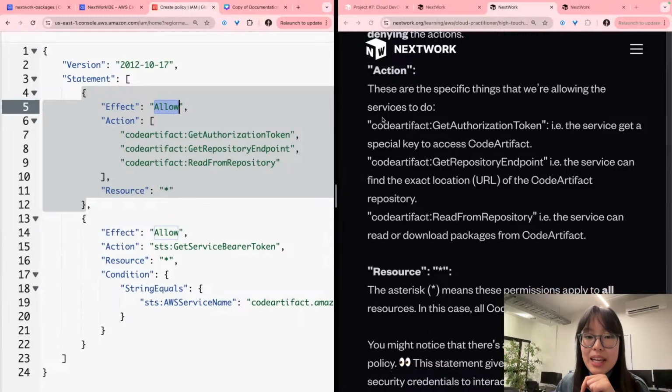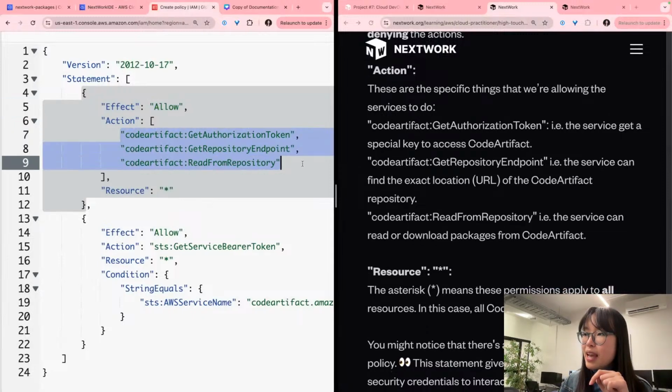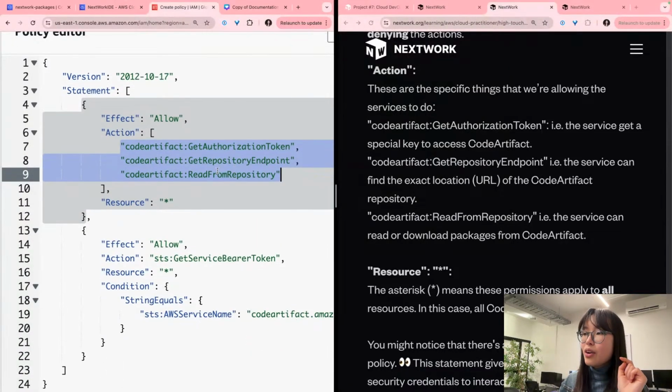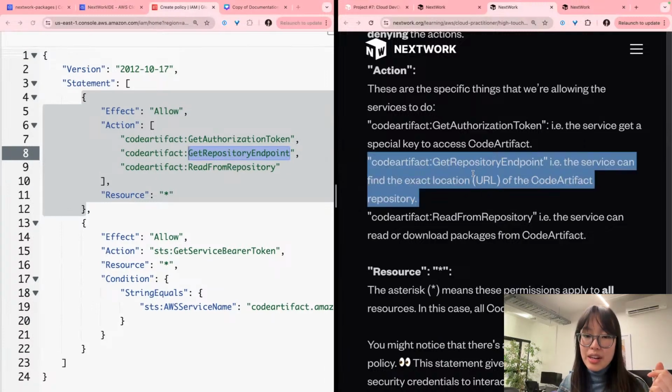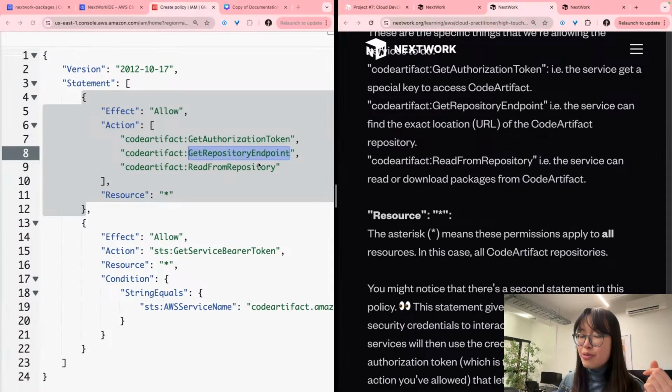And the action that we're allowing is these. We're basically saying whoever gets granted this policy that I'm writing, they're allowed to do this. They're allowed to go into CodeArtifact and get an authorization token, which we've talked about is kind of like that access pass or that wristband to give you access. They're also allowed to get the repository endpoint, which means that anyone that gets this policy is now allowed to find the exact URL of a CodeArtifact repository. They're also allowed to read from a repository, which means anything that now gets this policy is now allowed to read or download the packages that are inside CodeArtifact.